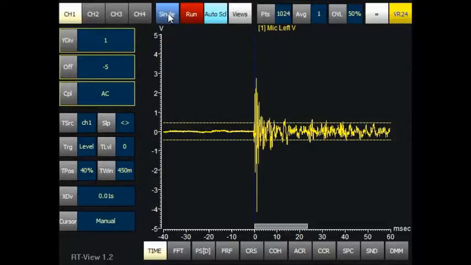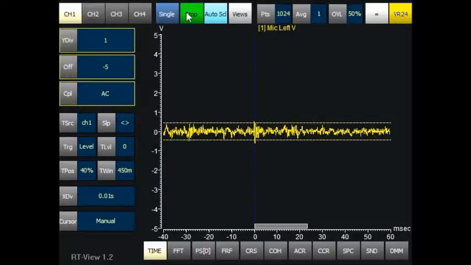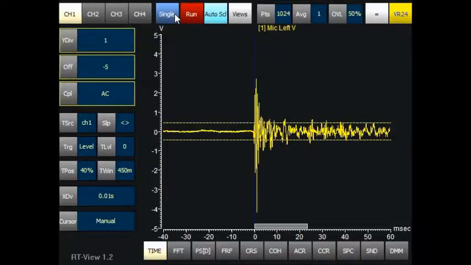Tap on single to run a single shot. Tap on Run to restart continuous triggering after a single shot. For more information about the use of the manual trigger, look up in the software documentation of Rtview.